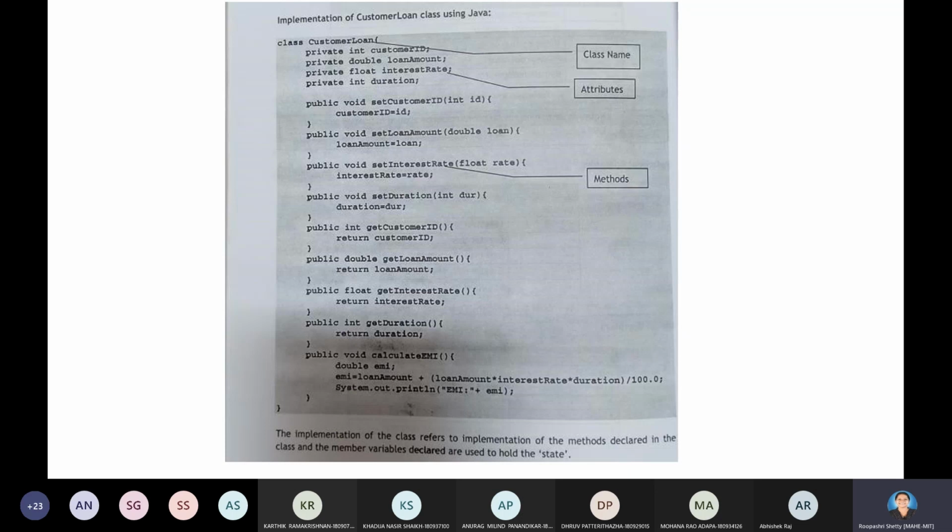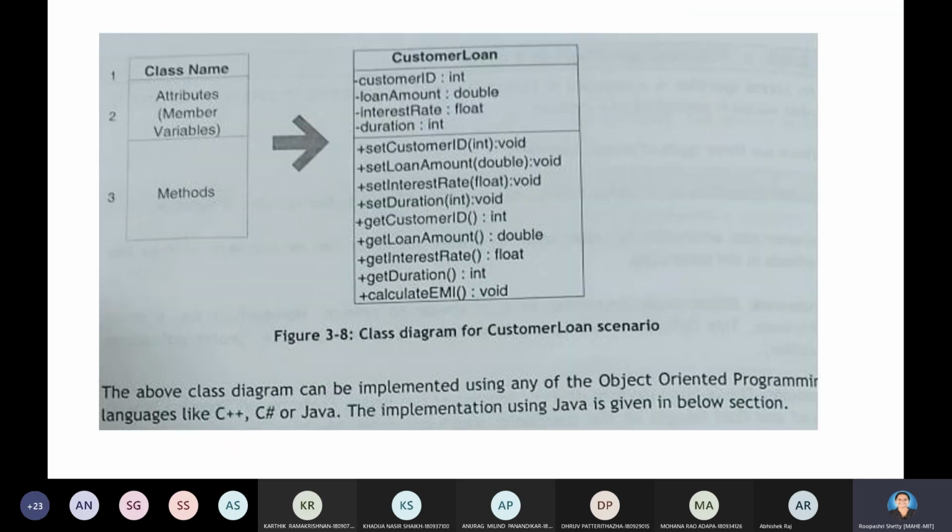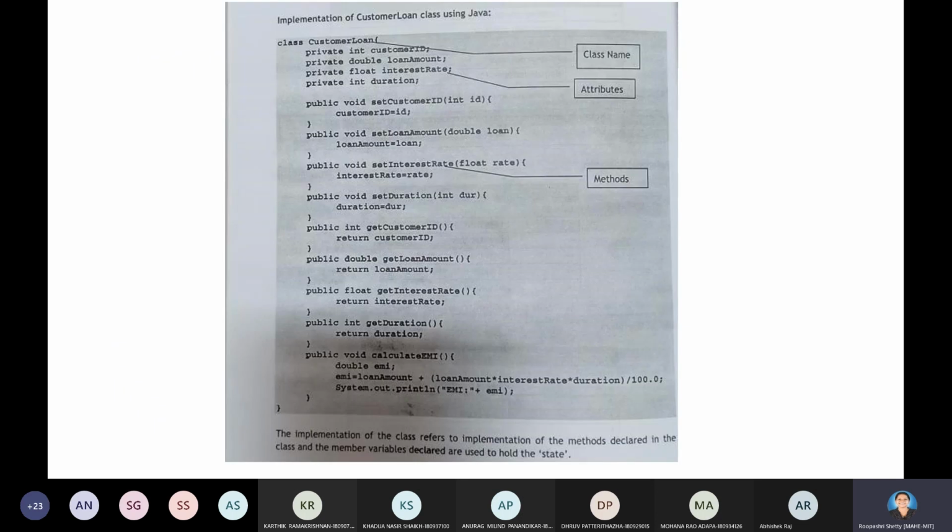And finally, as per the case scenario, calculate EMI will be calculated with the help of loan amount, interest rate and duration. This is just mapping of the class diagram to the code or the implementation. One class, that is customer loan, is implemented in Java like this. You can see the clear distinction of the sections: class name, then the member variables, and then the member functions.